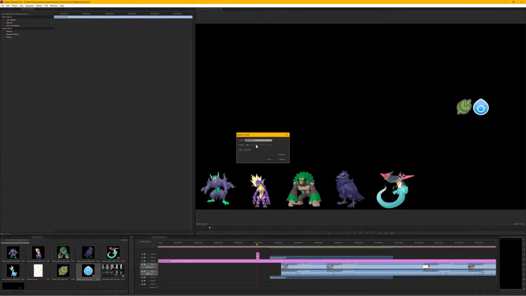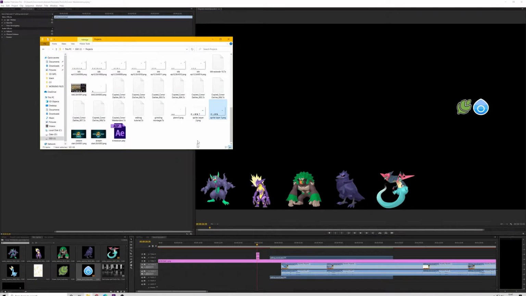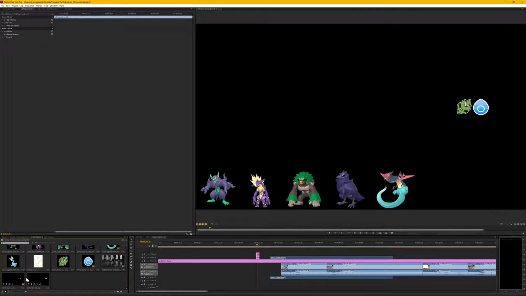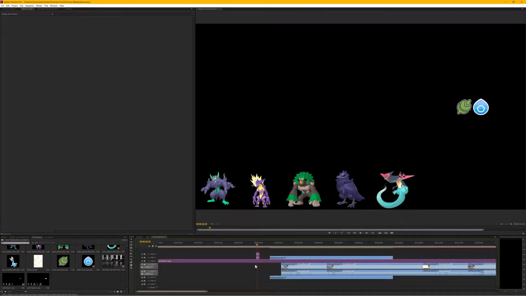Now, do make sure that this is in PNG format so that you can include your transparency and that you make sure you know where you're saving that to. Personally, I like to keep it in my projects folder. So I'm going to hit OK. I'm going to open up my projects folder. I'm going to select Sprite Layer 2 and just drag that into my bin down here. It's showing up on there, so I can now delete all of these sprite layers.